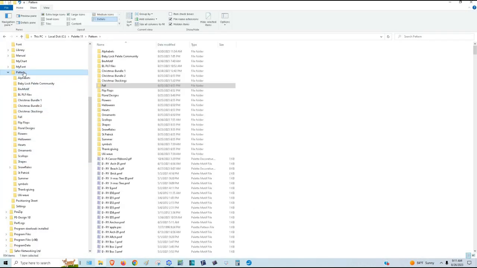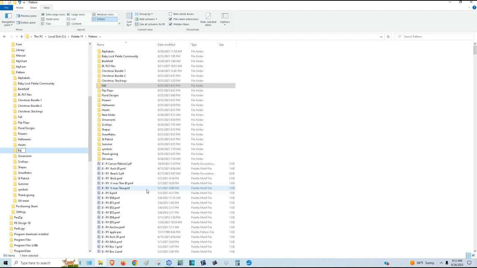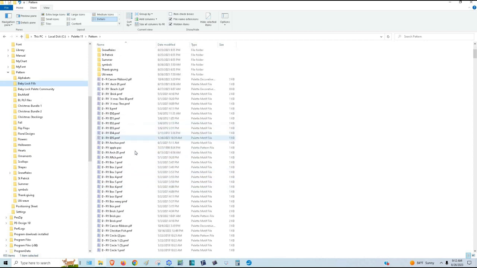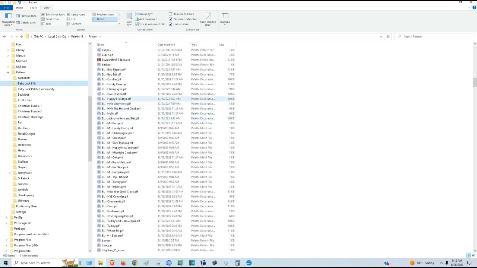So you would click on the pattern folder, right click, go down and say New, and scroll over to Folder, and then type in Baby Lock Fills. Okay, so since I know I have Baby Lock fills, you could move all these Baby Lock fills and have them in a separate folder so it doesn't congest your decorative fills folder.